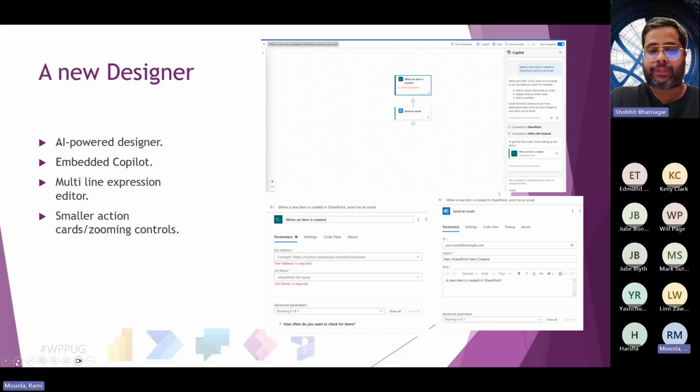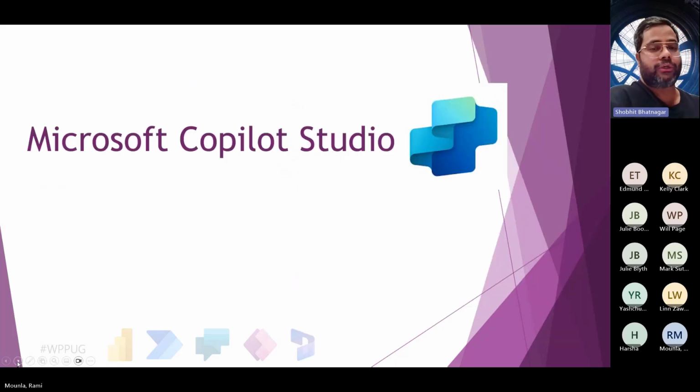Right. So that brings me to the end of the Power Automate side. I will next cover the Copilot Studio related features. So Rami, if you could, yeah.